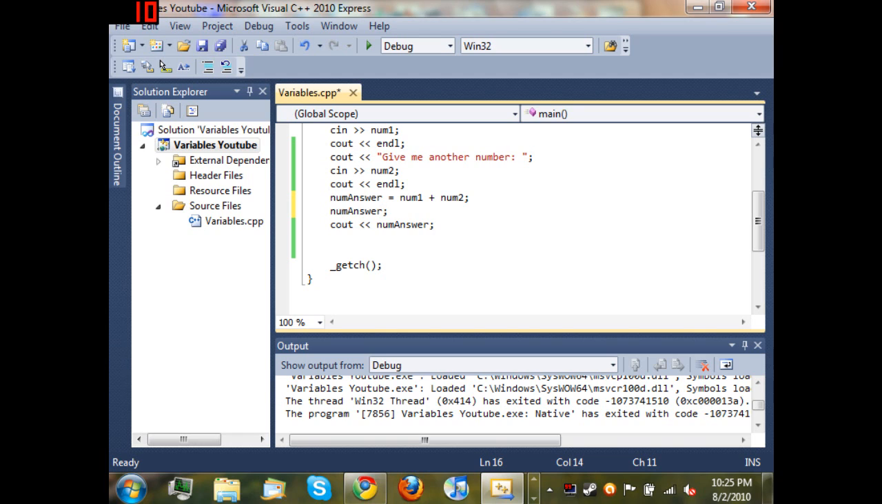And if you just want to add another value to numAnswer, you type numAnswer plus equals 3. Basically, what plus equals 3 does is the same thing as numAnswer equals numAnswer plus 3. It just shortens up the code a little bit. You can also do minus equals 3, divide, multiply, all that stuff.